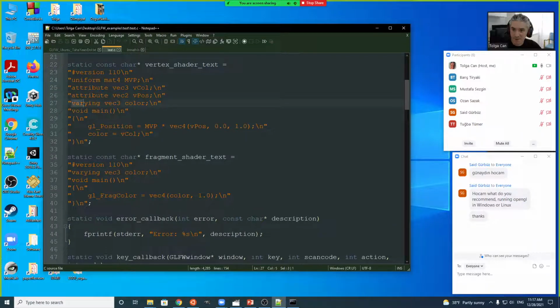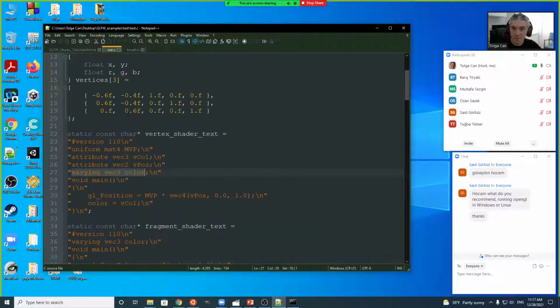Here we define a varying variable, color, which is going to be interpolated. For example, if you give different colors to the vertices of the triangle, which I believe is the case here, one vertex is red, 1, 0, 0, the other vertex is green, and the third vertex is blue. So I have red, green, blue assigned to my triangle vertices, and these are the 2D positions of my vertices in a viewport with coordinates between -1 and 1.